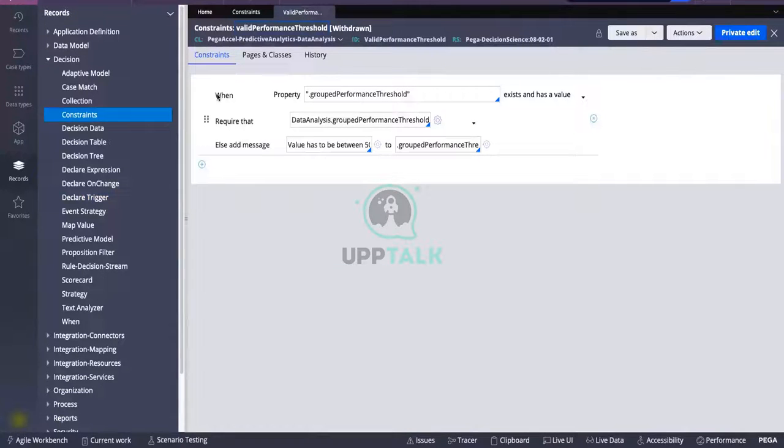If you see, it has only three things: when required, that, and else, add message. That means, suppose if property exists and has a value, or if property date of birth exists and has a value, then age is required. You can add that expression here. Else you can add a message that age is mandatory.